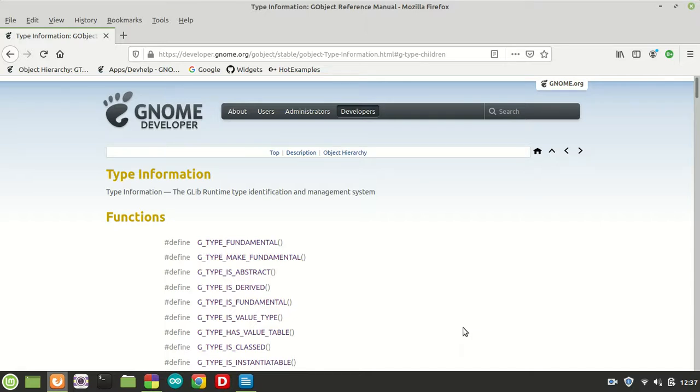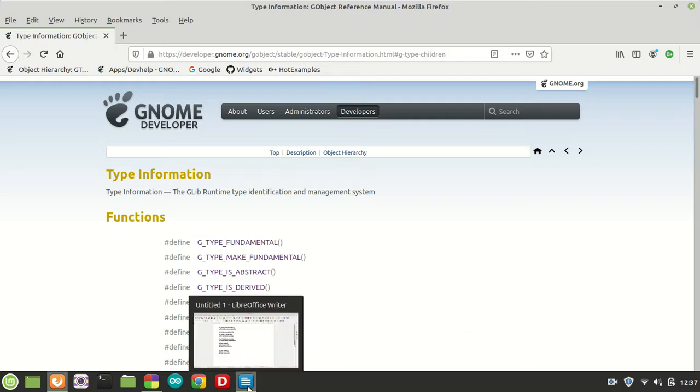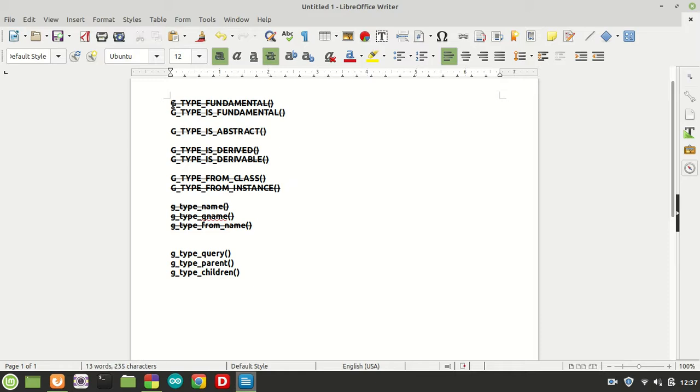It is time to move on and learn new stuff and give some more functionalities for our GTypes, and it is time to check what we did learn and what we are going to learn today as well. So until now we were learning about GType fundamentals. GType is fundamental, is abstract, is derived, is derivable, and then of course about the GType from class and from instance. And we saw how we can retrieve names based on the GType name, QName, or from name.